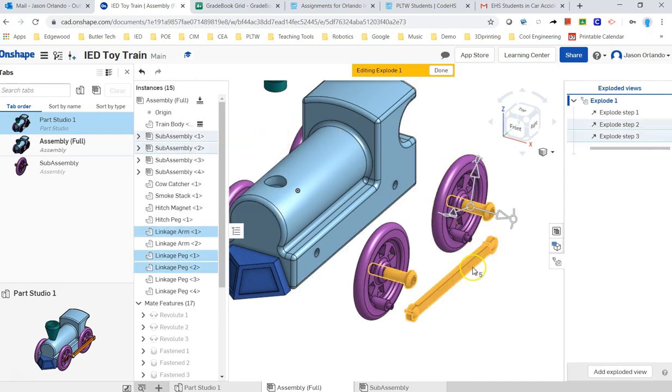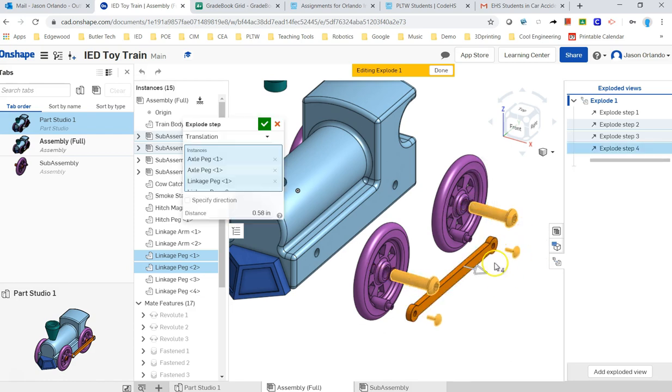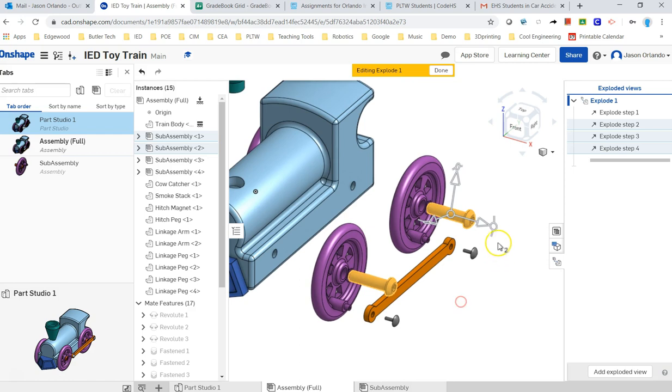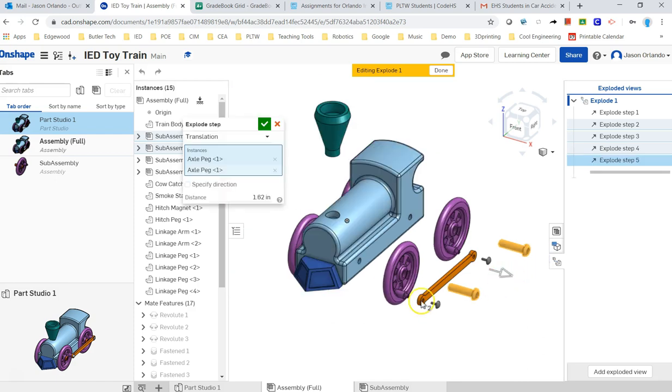I'm going to leave the linkage arm behind and keep pulling the rest of it just enough so the linkage pegs are out of the way. I can see them. And then lastly, I'm going to get these axle pegs far enough out that they're not upstaging anything. Just like that.